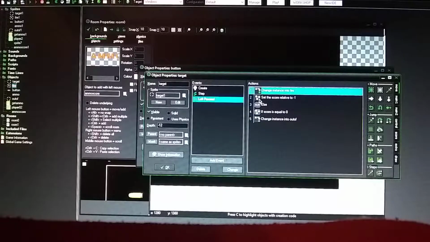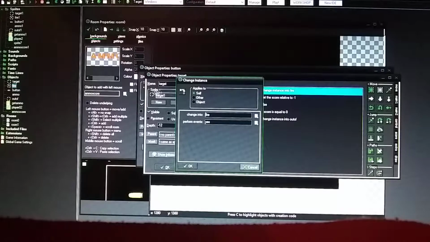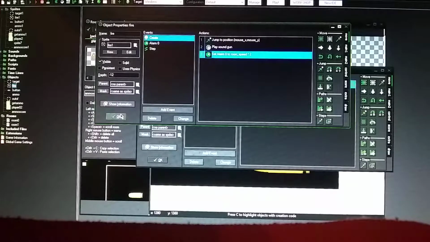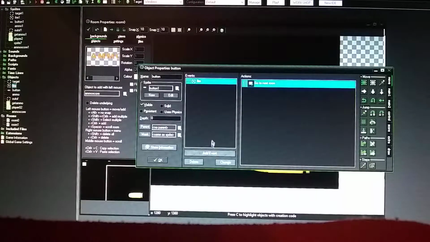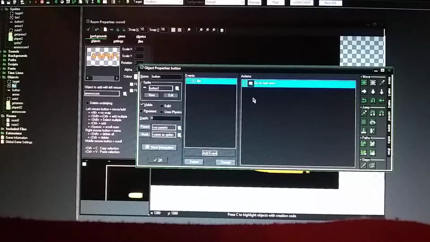So, and then the rest of this you don't need to have. This is all for the shoot. So you just need one image in there, which is going to change this target that doesn't do anything to one that's going to do something when you click on it. So when you click on the fire button, when you collide with the fire button, it's going to go to the next room.